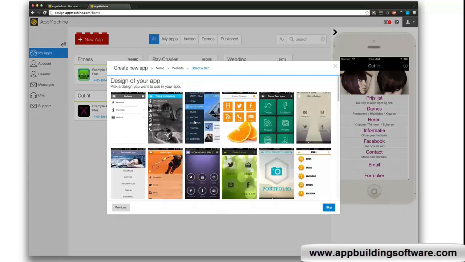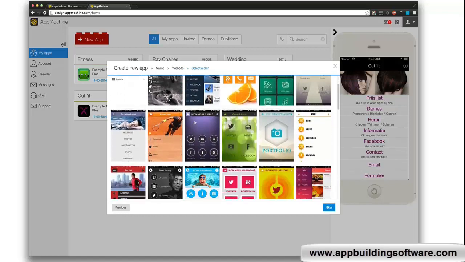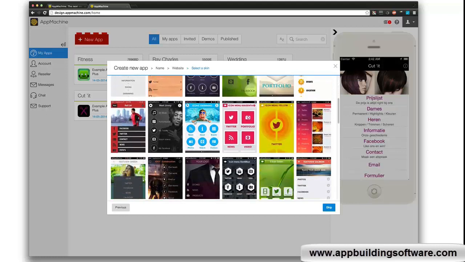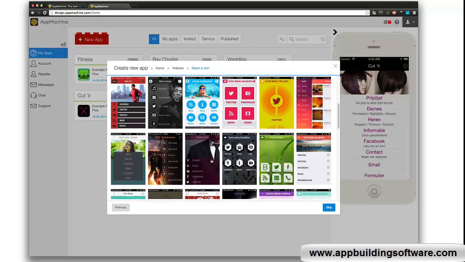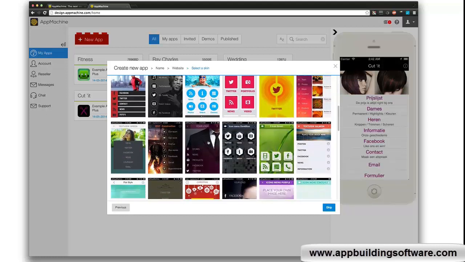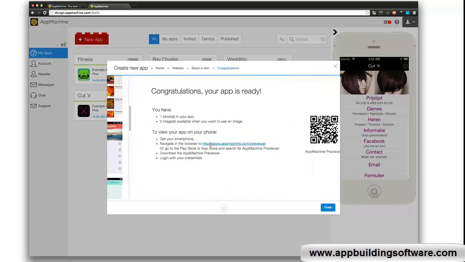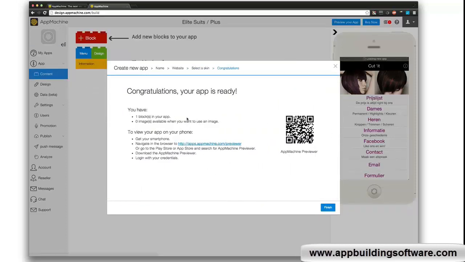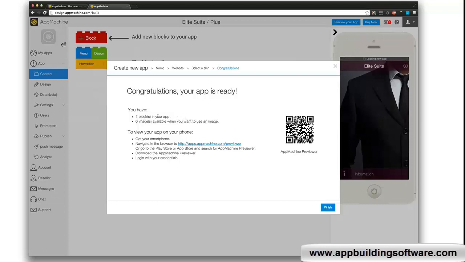From there, you can choose the design of your app. They have a great set of templates, skins, so you can choose whatever looks best for you. This one actually looks really good since it already has a suit on it, and we can probably use that for a store page. From there, it says your app is ready. You have one block in your app, 0 images available currently, and you can view your app on the phone if you navigate to this previewer link, and you even have a QR code to scan.